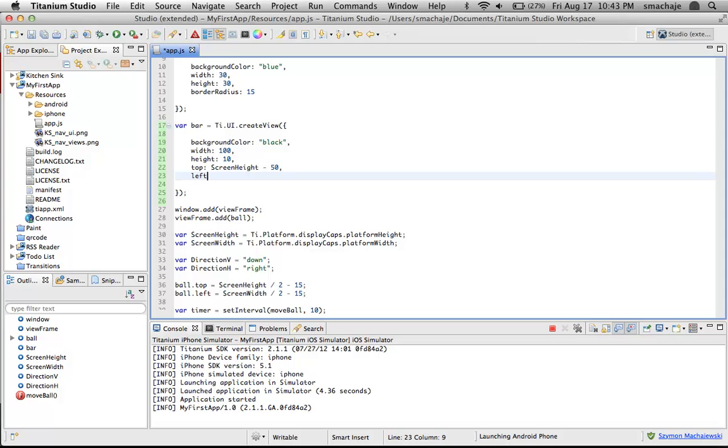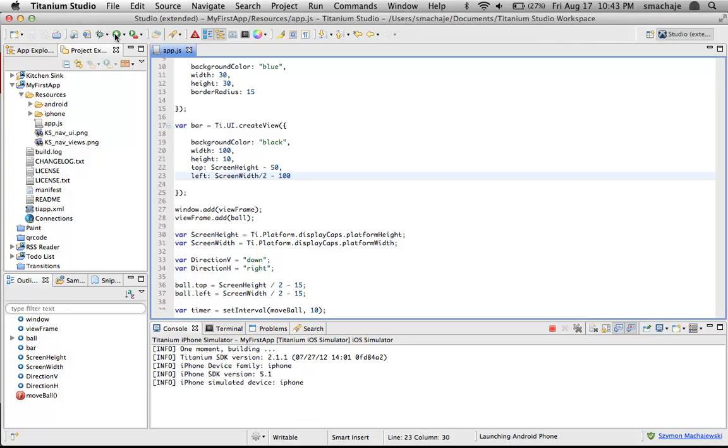And then the left, we're going to say screen width, and that needs to be divided by 2 in order to center the bar, and we're going to subtract 100 from that, which is the width of the bar. So now we're going to center the actual bar. Let's just run it through the simulator so that we can see the bar.